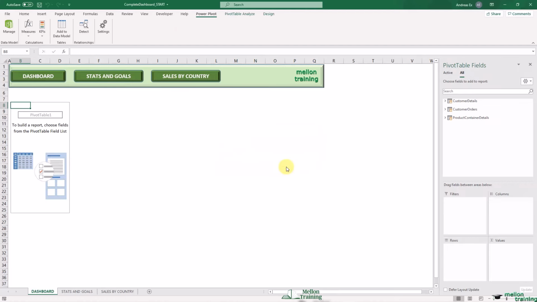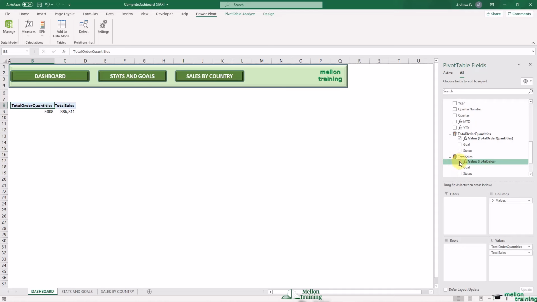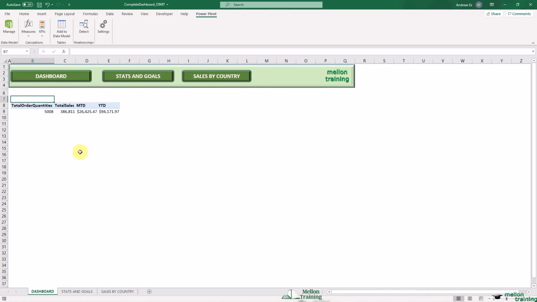From the pivot table fields, I will select the following metrics: the value of the total order quantities, the value of total sales month to date and year to date. They appear one by one. Let's add a label, a title. Go to cell B7 and type Key Metrics.